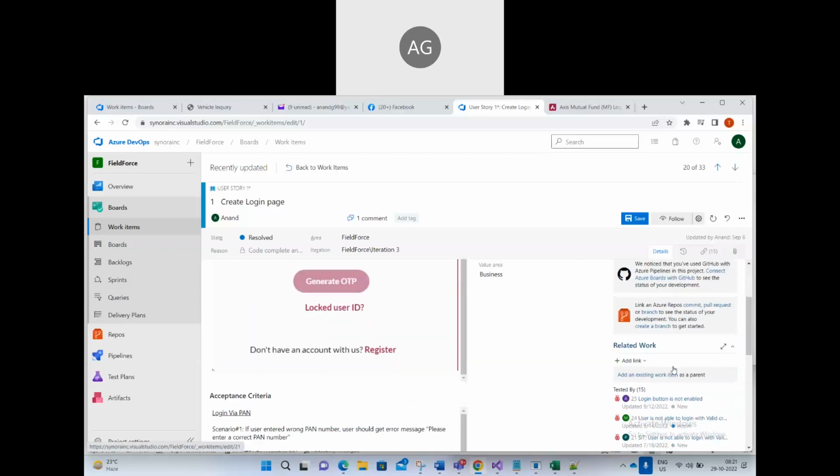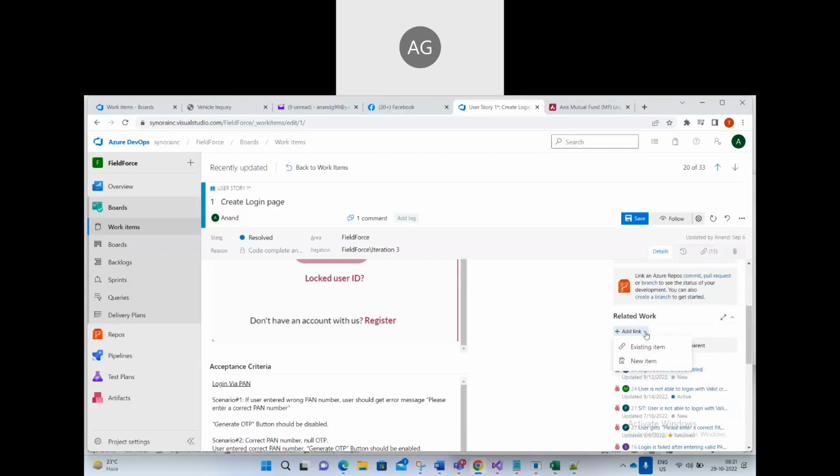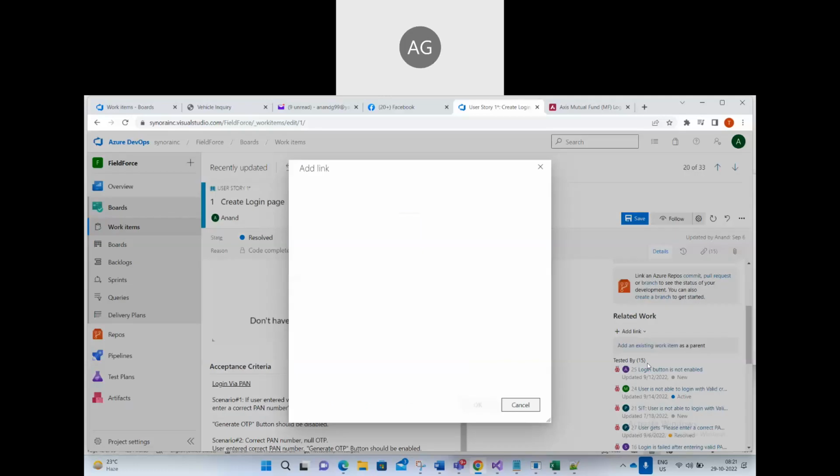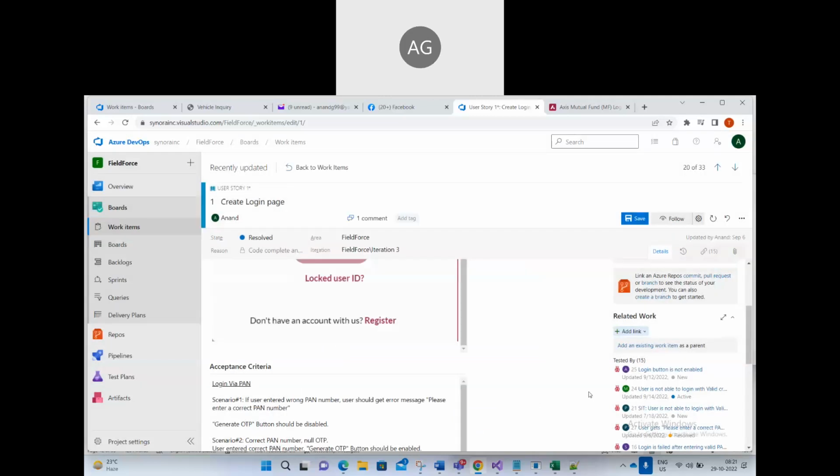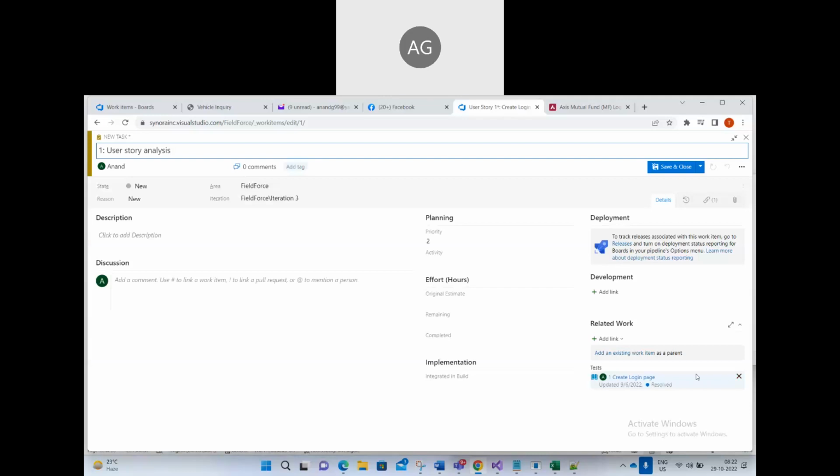How do you create a task? Add new item. Tested by, okay. What is the type here? Task. Tested by, you need to select tested by. Here you will see bug, task, test case. In this case we are getting task. Let's say user story analysis. So you give the prefix here. What is the user story number? 1. Okay, click OK. Now it will create a task here.